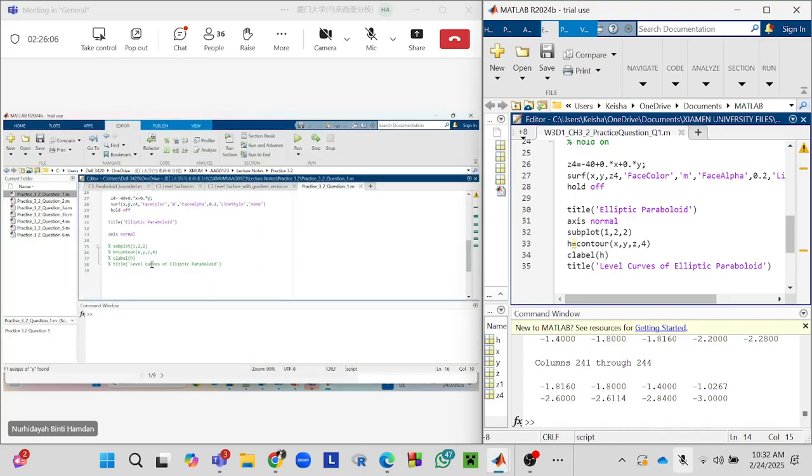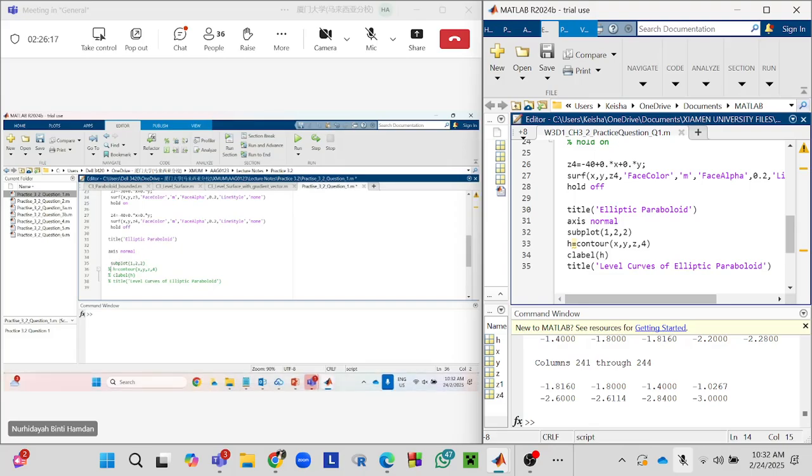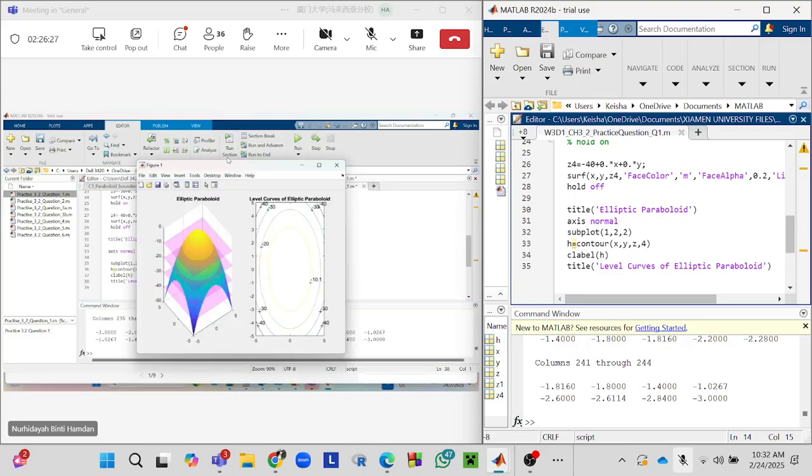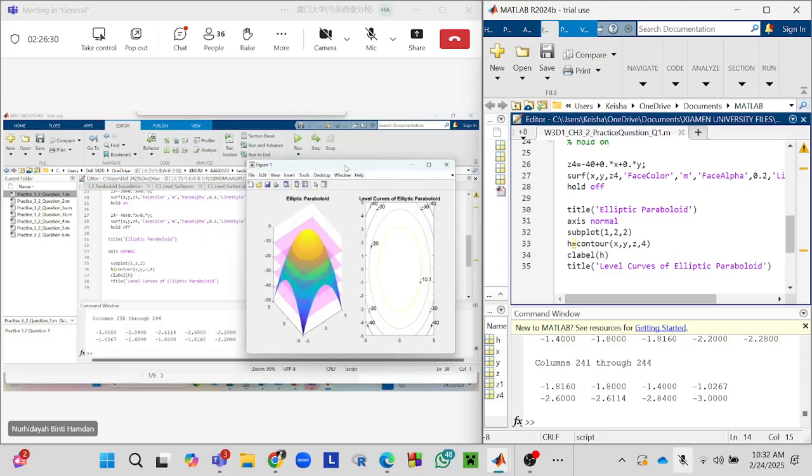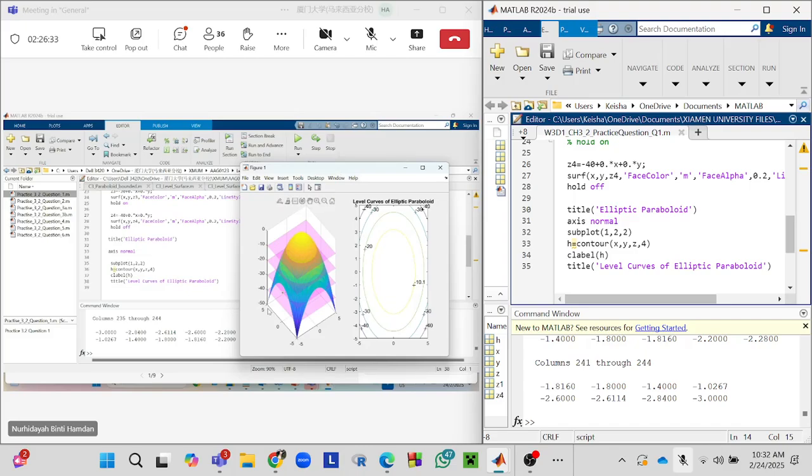If you use contour plot, I put this axis normal. So I use subplot 1, 2, 1. It means one row, two columns, because the second column will be our contour plot. So I use contour with 4. Then the title is level curve of elliptic paraboloid. Why do I choose 4? Because here I put 1, 2, 3, 4. So I want the lines to be 1, 2, 3, and 4. So that's 4 lines of contour here.